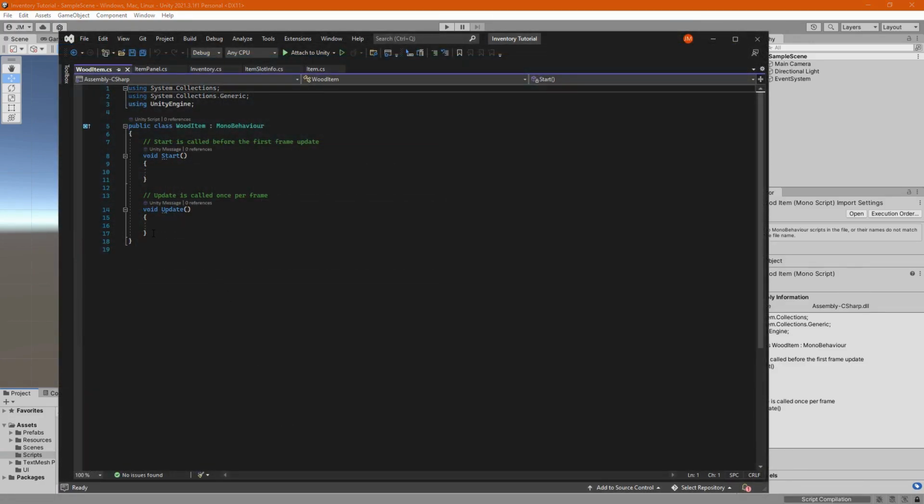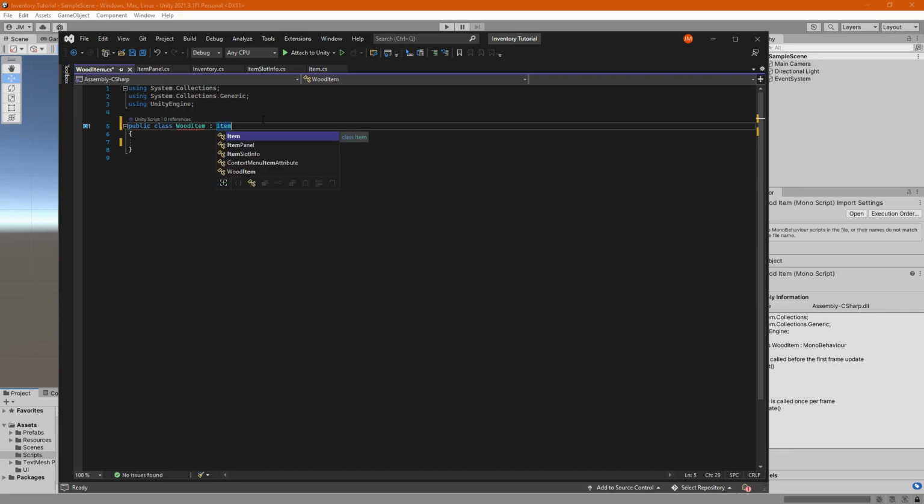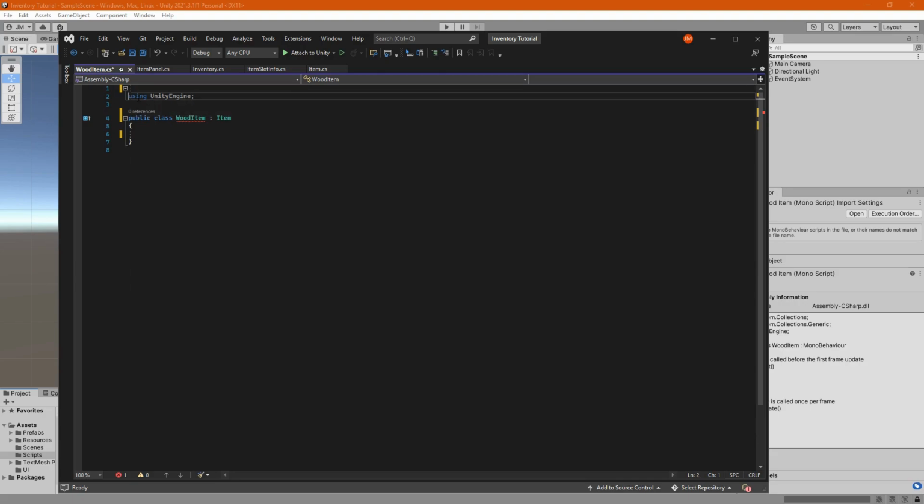Inside the script, let's first remove the start and update functions, and let's change MonoBehaviour over to our Item abstract class. And let's also remove the two using System.Collections declarations at the top. Now our class name has the annoying red squiggly line, and this is because we must override the giveName method from our abstract class, because it is an abstract method. So let's do that right quick.